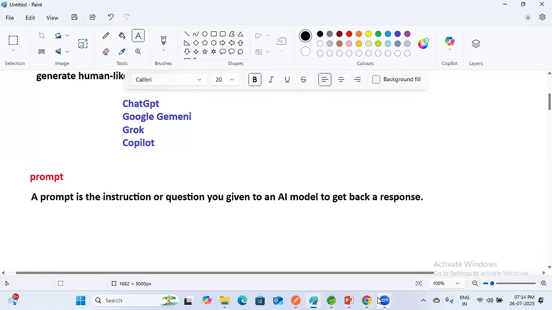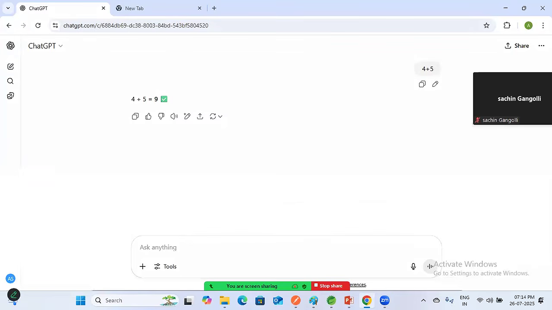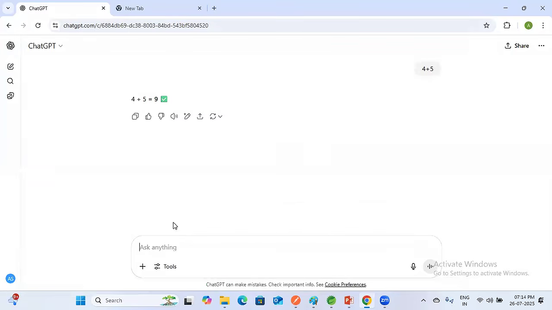Now you can check, hey, I have added a simple statement, 4 plus 5. What is this? This is a prompt only. Tomorrow I am going to add, hey, can you please give me updated Java versions?